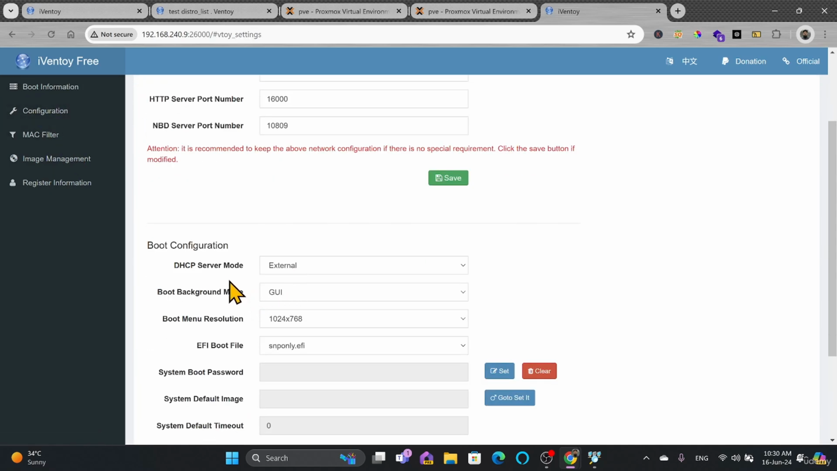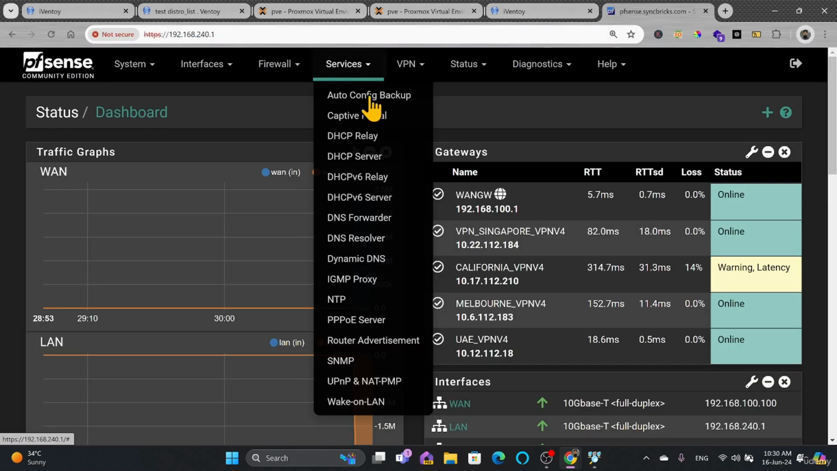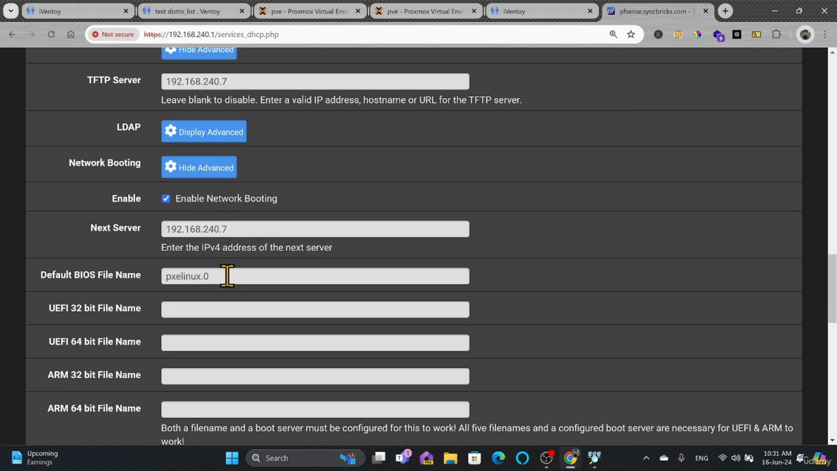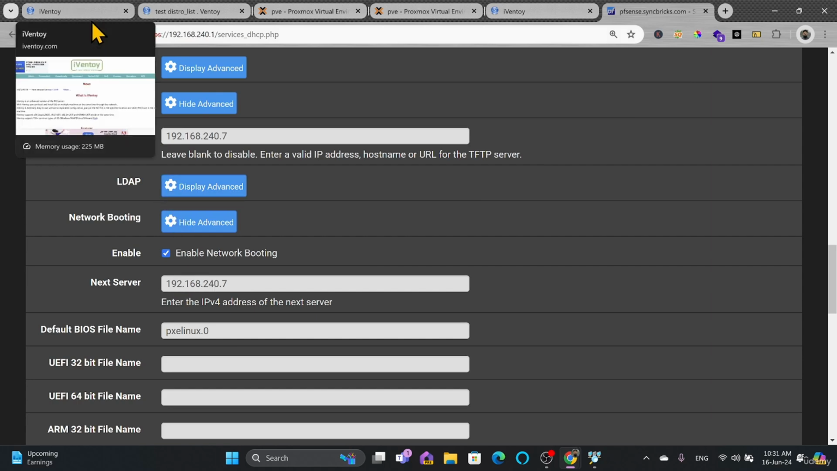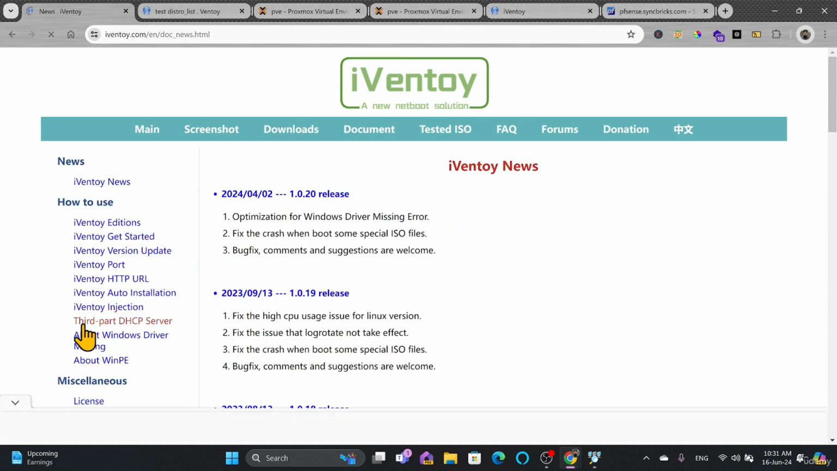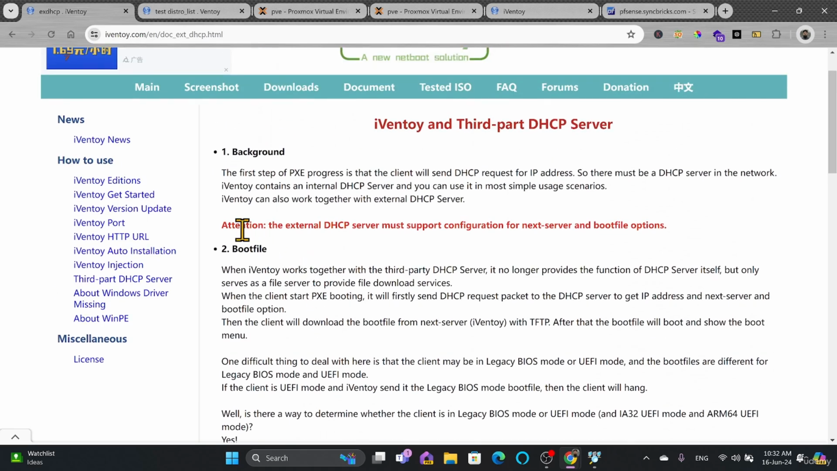In configuration, as I mentioned, the DHCP server mode has to be external, and I'm already using pfSense services and DHCP server. I'm already using the PXE boot, and this was the BIOS file. So we need to add these files into your DHCP server in case you don't want to use the Ventoy as the DHCP server. We'll be using an external DHCP server, and there is a configuration also available if you go to the documentation and go to third-party DHCP server. So there is configuration for external DHCP.